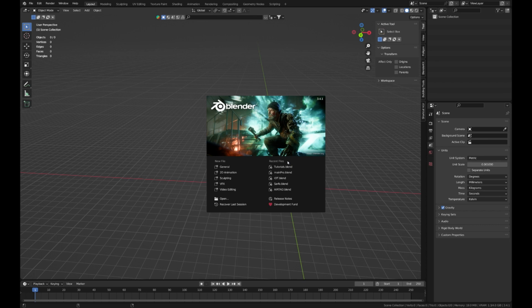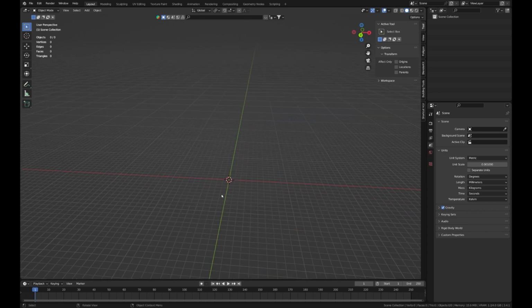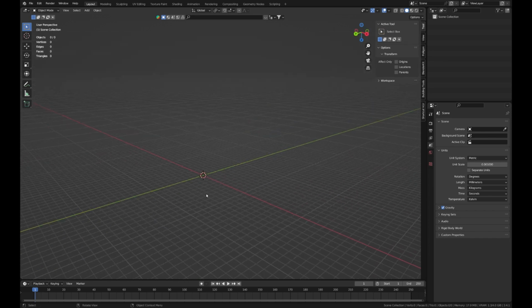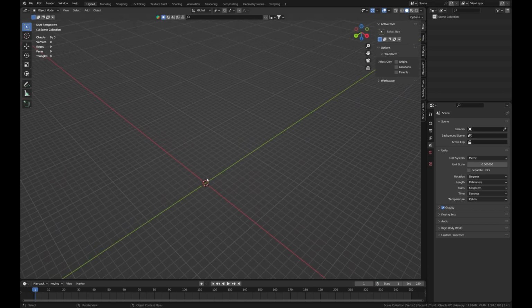Please, let's go on and let's learn how the interface works. The interface, as I said, I'm using 3.4. And if you have an existing project that you are working on, it will show up here. But if not, let's choose General. By choosing General, it will bring you into the default Blender settings, or the Blender interface.